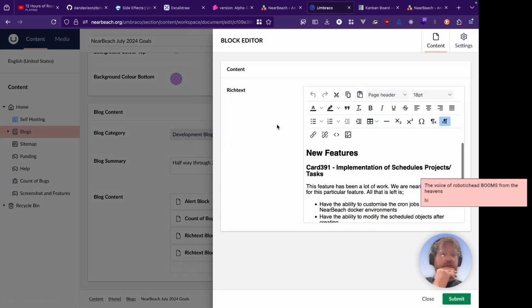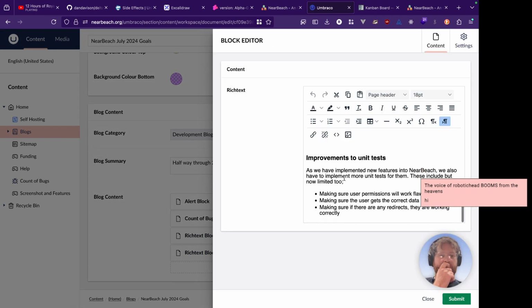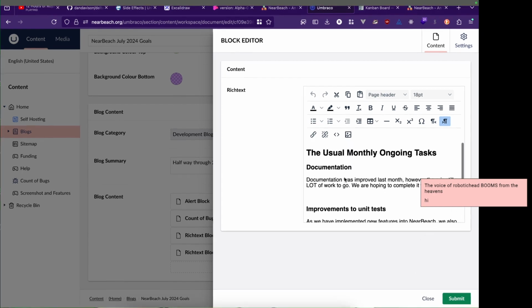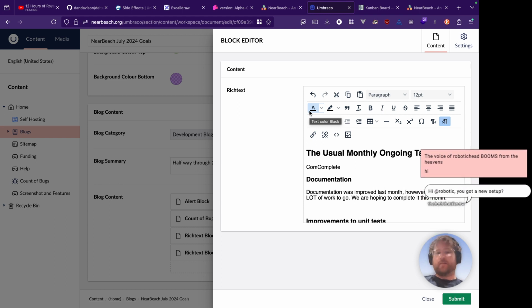So if I open up this, new features, I'm fine, sorry. I was meant to open up this one. And then complete. Oh, something happened then. Slight testing.